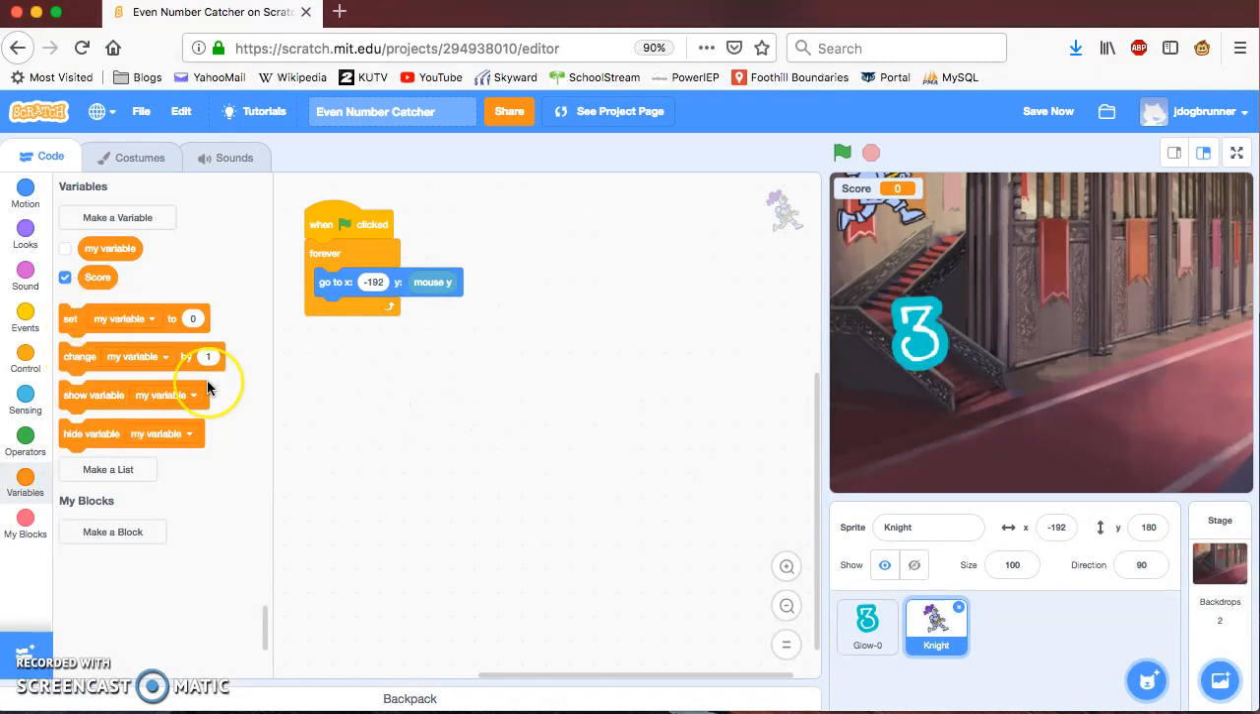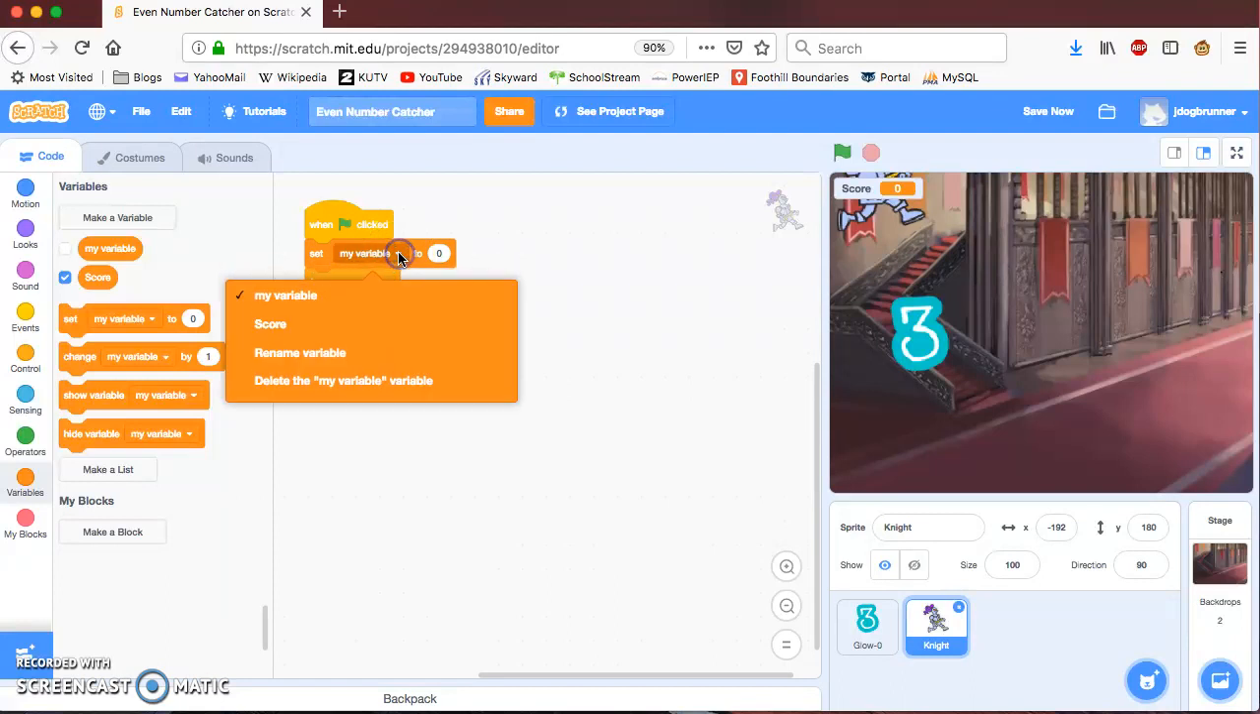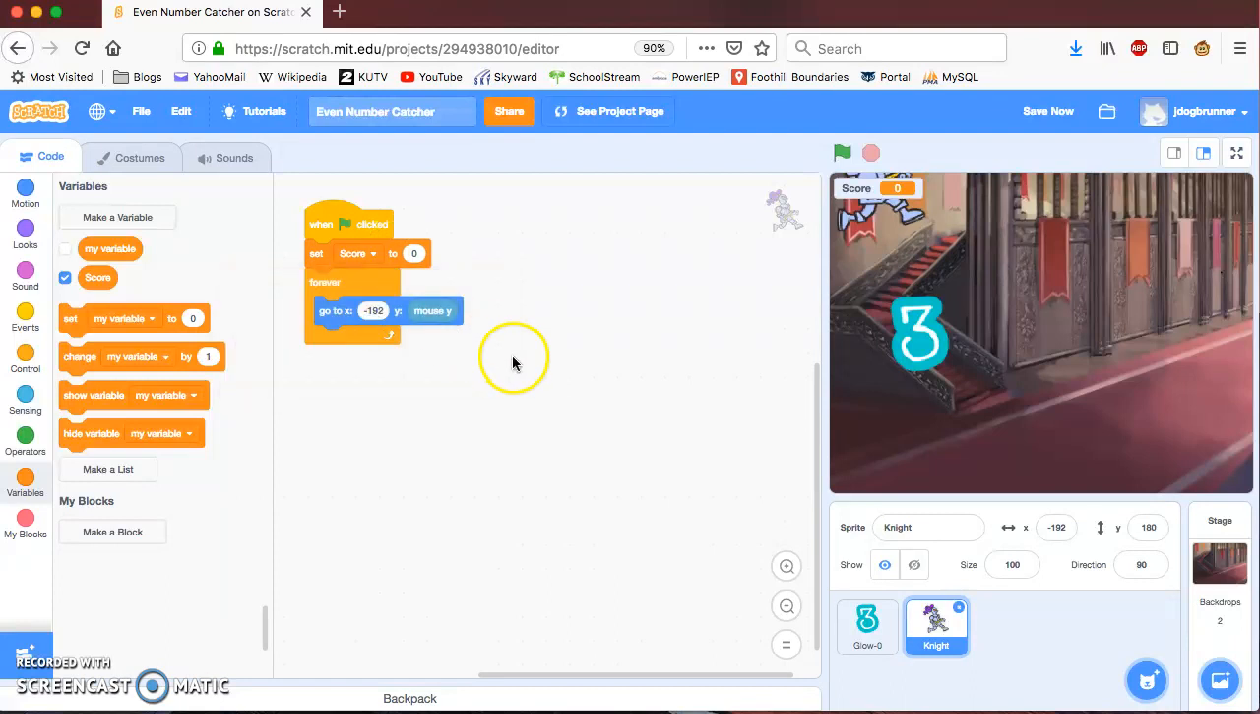When the game starts, what should the score be? Well, we want the score to reset every time you hit the green flag. So under the variable section, there's one here that says set my variable to 0. We're going to change that to say set score to 0. So we can change the value of that up or down. We will when the game runs, but every time you hit the green flag, it starts off at 0.